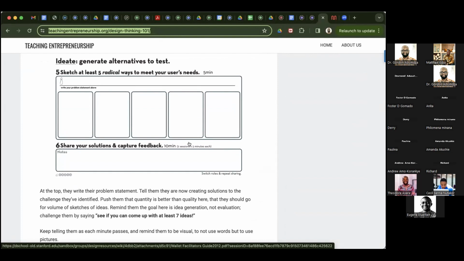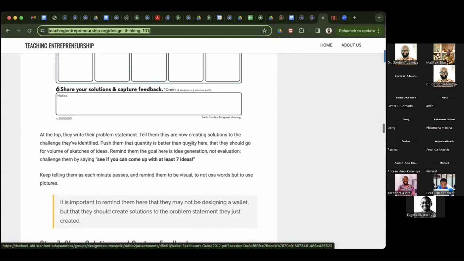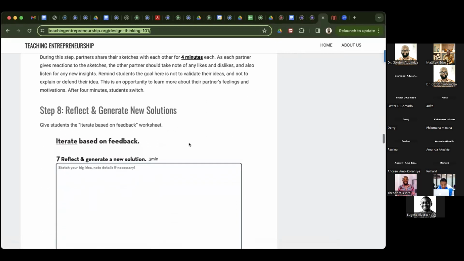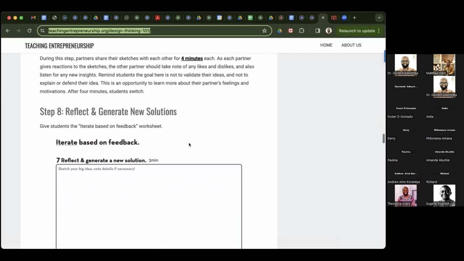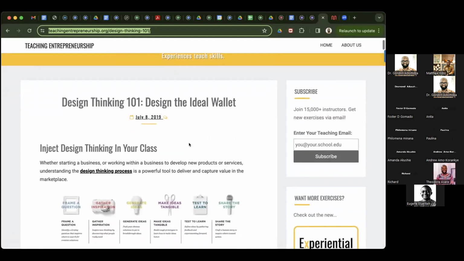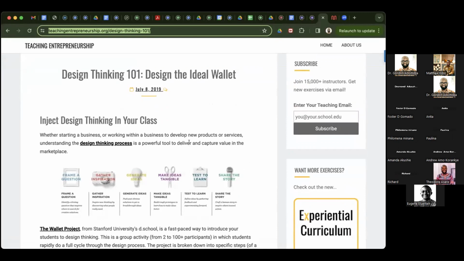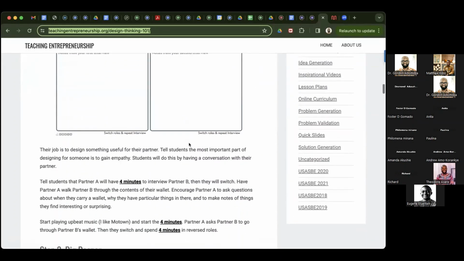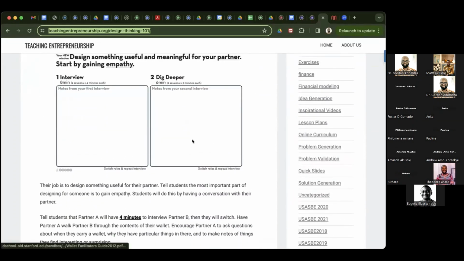So this idea that when you don't empathize with people and you go straight into designing, you will normally design things that you want, not things that they want. So the wallet example is really good for demonstrating design thinking. You can do this in 30 minutes. I've seen people doing it in like 10 minutes, right? First start off, design a wallet, then you interview the user, they give you insights and so forth.